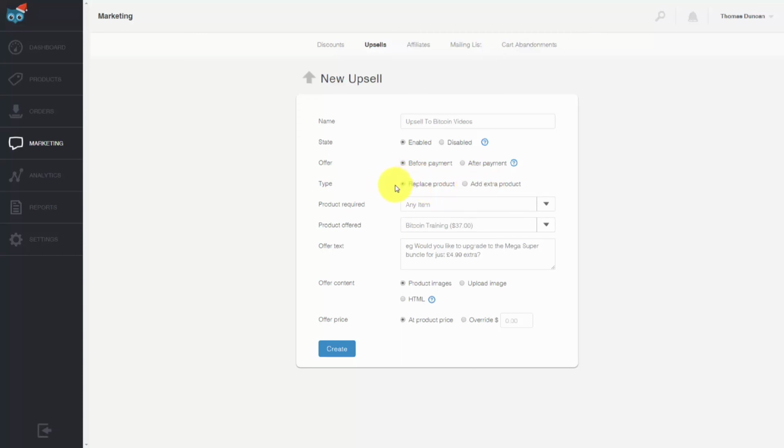So in other words, when they upgrade, we can make it so that they get a larger product and a larger member area, or we can give them two different member areas. It gives you an alternative. In this particular case, we're going to add in another product.